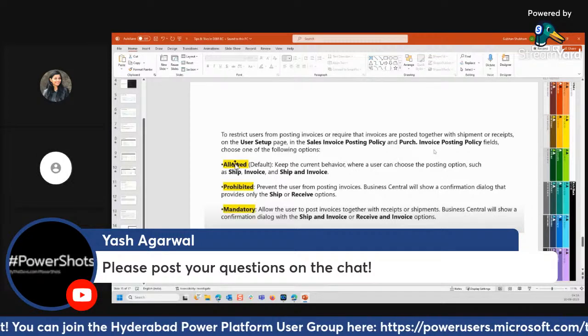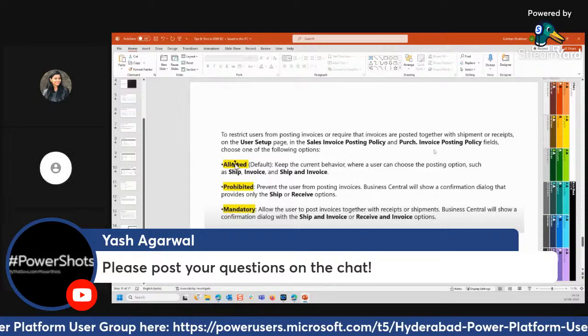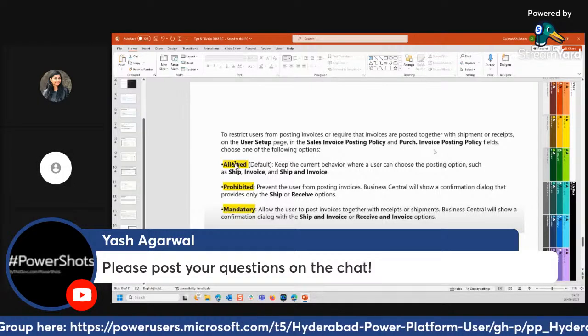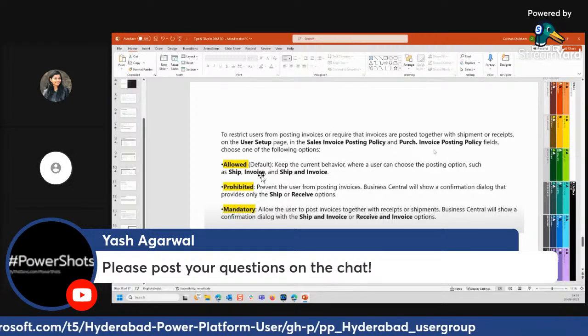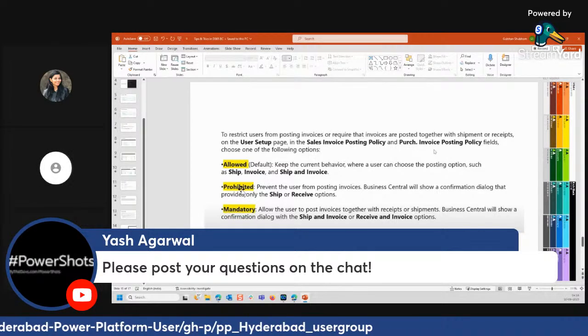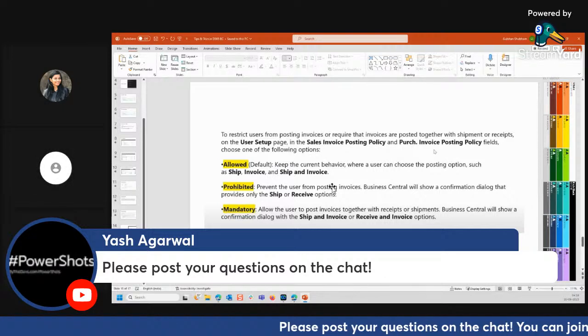I get receive an invoice. Similarly, on the sales side, ship an invoice, three options. Now, if I keep this, the default system behavior will prevail. If I keep it prohibited, then it will prevent the user from posting invoices. It means I will not get the option to post invoice.